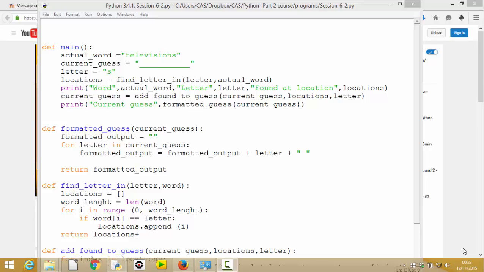Okay, so here we are back with our Hangman game. Just to remind ourselves where we are, we've got our find letter in function down here, which, given a particular word and a letter, returns us a list of locations where that letter is found. So that's a list containing numbers.